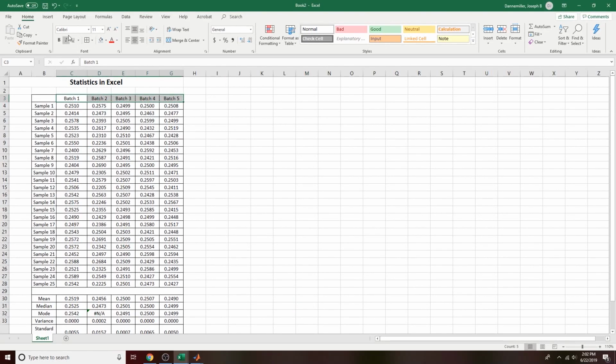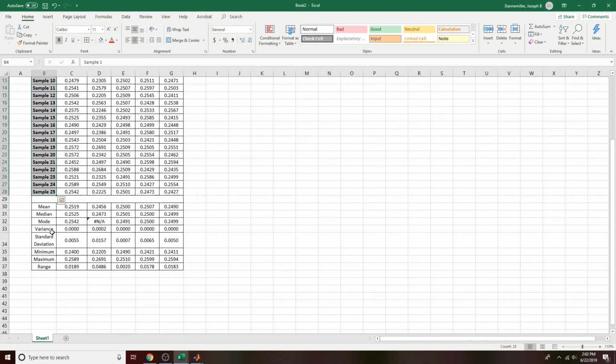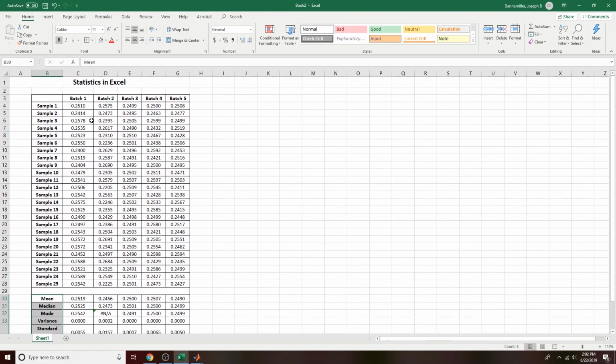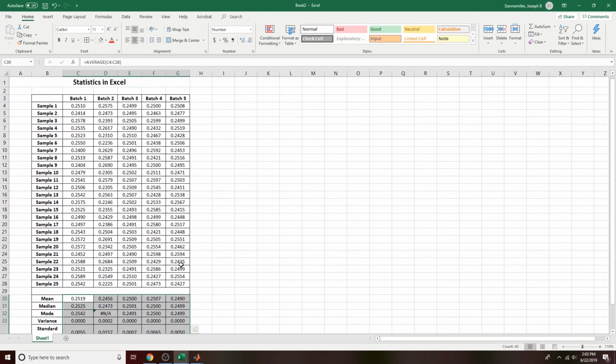Okay, again, we could just highlight this, make it bold, highlight all of this, make it bold, and highlight this and make it bold. We could give our B column a little bit more width, and there we go. Okay, so now we have all of the data, and we have all of the summary statistics.